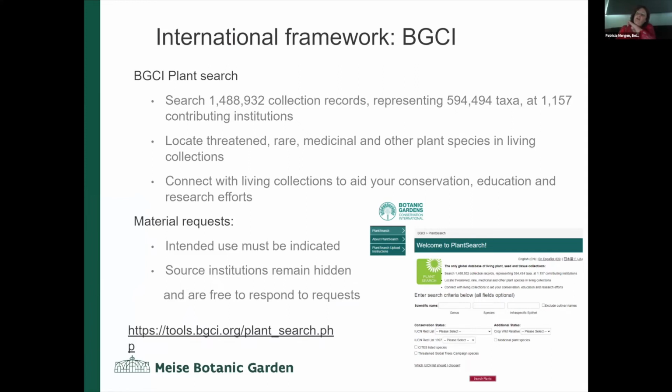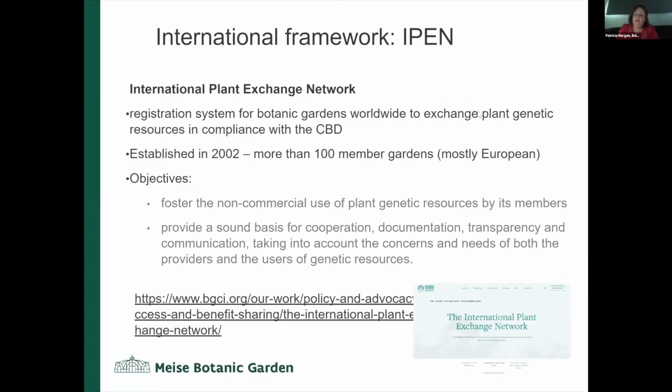So they use a system called IPEN, the International Plant Exchange Network, which tries to respect the regulation of the Convention on Biological Diversity and also the famous Nagoya Protocol. And they would like really to help the non-commercial use of plant genetic resources. For that, they issued a code of conduct to respect access and benefit sharing. And they also provide quite some documentation to be able to follow the regulations.